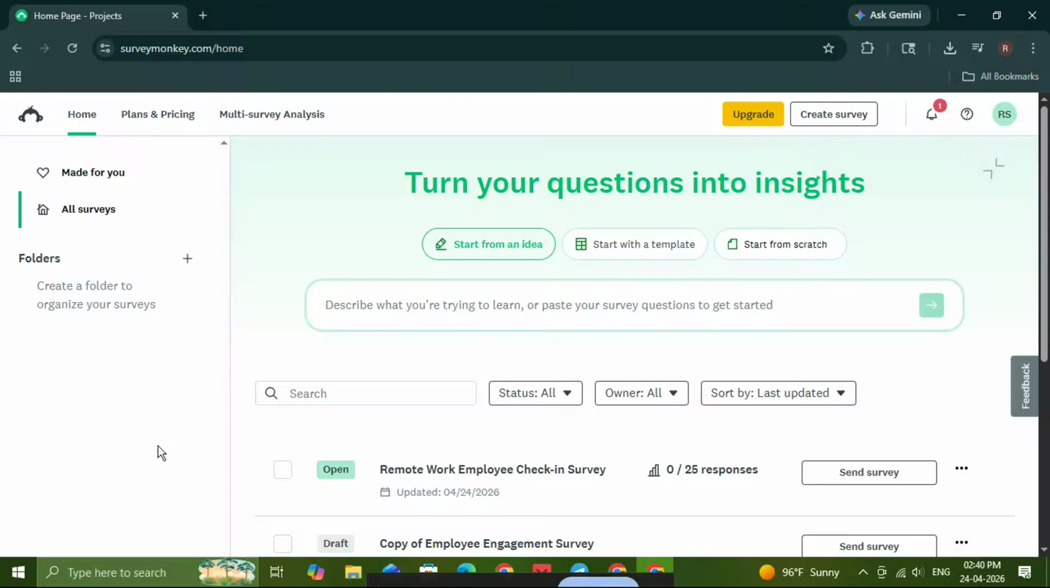If you've been wondering how to add pages in SurveyMonkey, you're in the right place. In this quick tutorial, I'm going to walk you through the exact steps so you can organize your survey more cleanly, improve the flow of your questions, and make your survey easier for respondents to complete. Whether you're building a simple feedback form or a longer survey with multiple sections, adding pages can help you separate topics and keep everything structured.